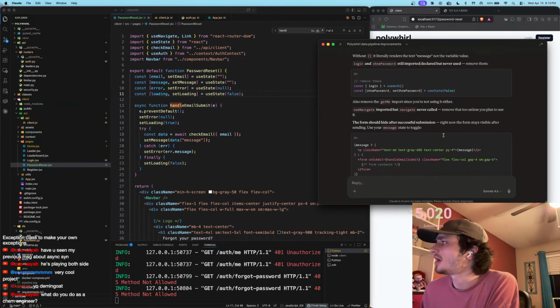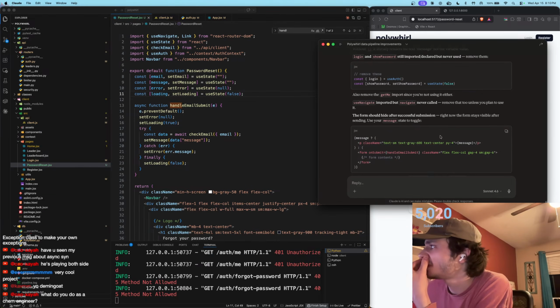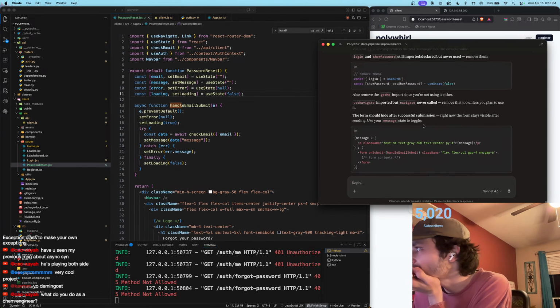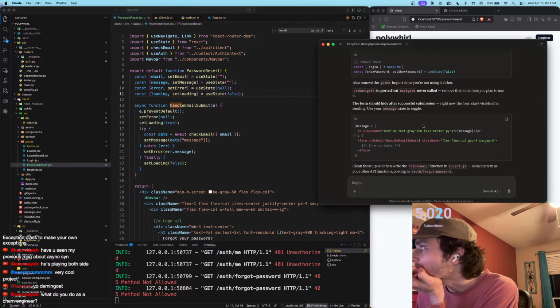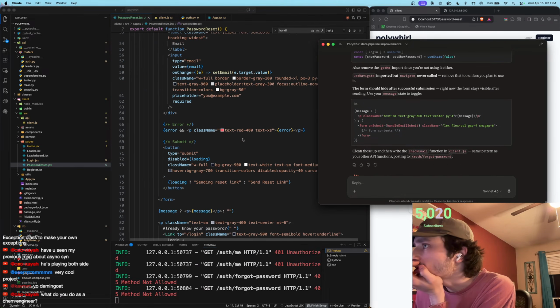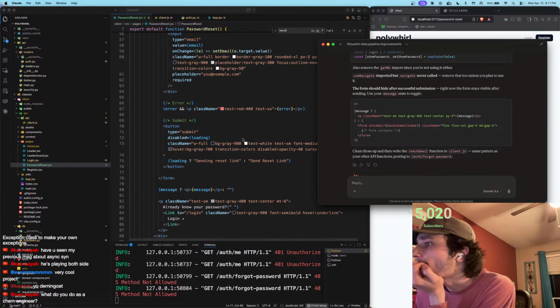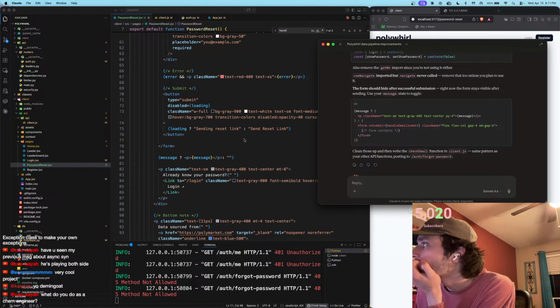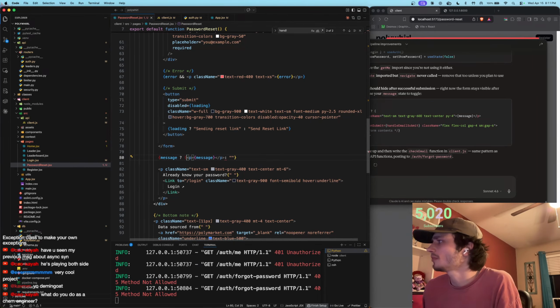The form should hide after successful submission. Right now your form stays visible after sending your message. State to toggle. So a message. Okay, so you do the message, then you do the paragraph for message.